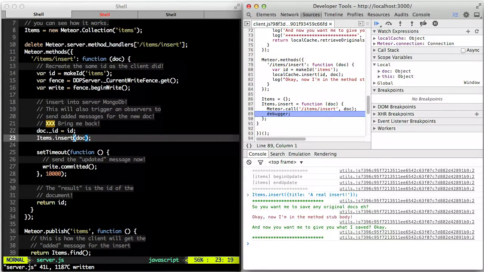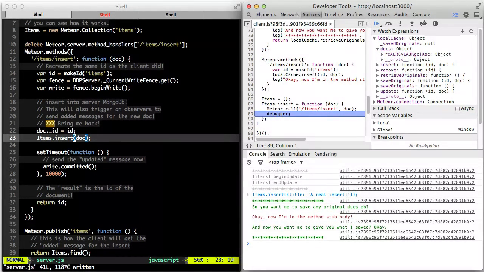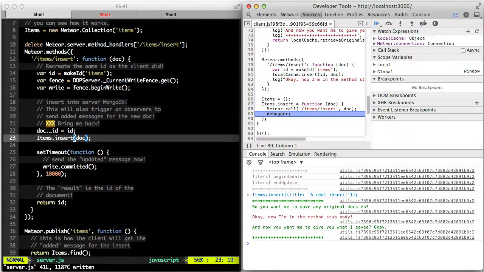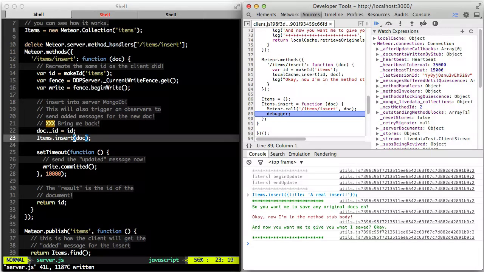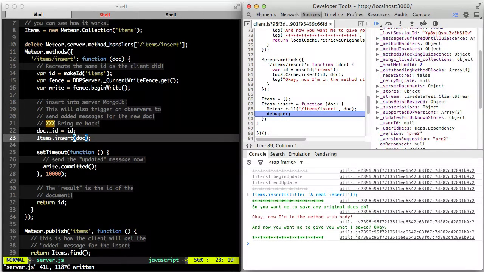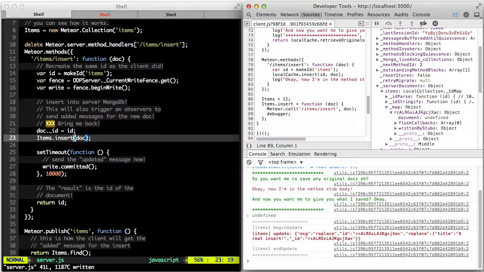And that should drop us right into our debugger. And once again, in the local cache, you can see the document exists with this ID here and a title. And if we look into the Meteor connection, the document's original value has been stored away. So if we scroll down into server documents, here we go. And the original value of this document is undefined with this ID. And if I press play this time, we should have gotten an added message from the server.